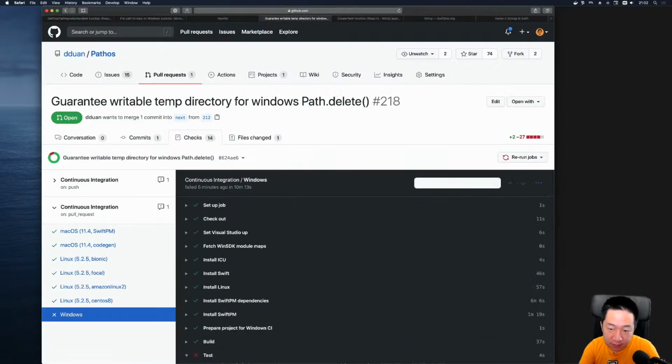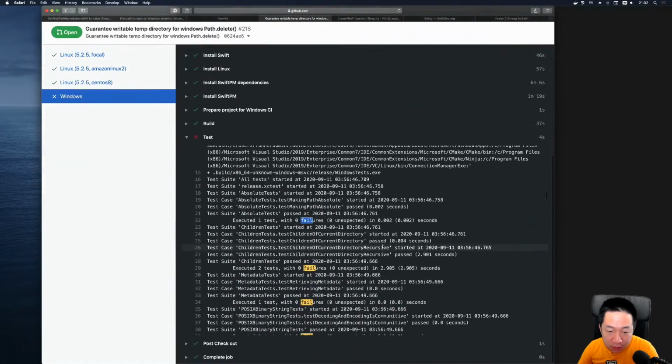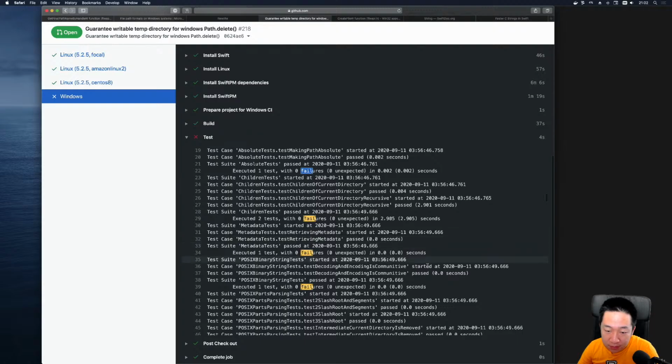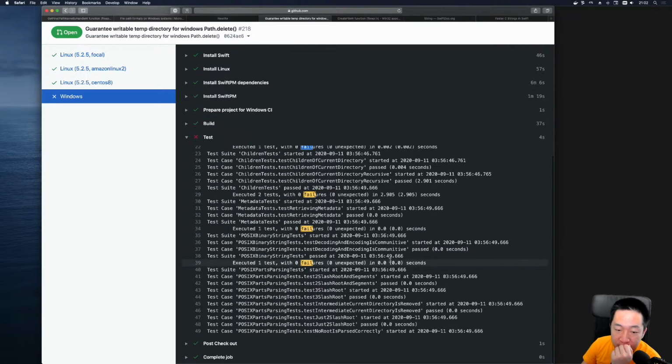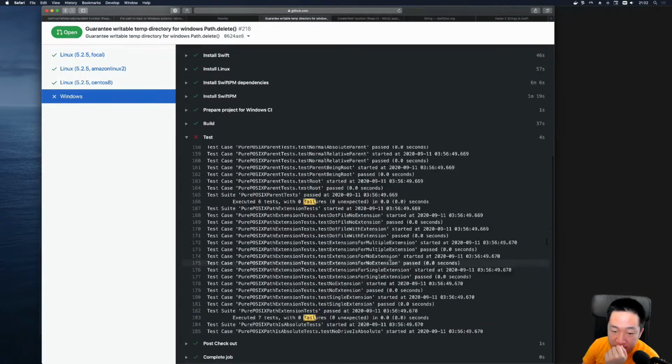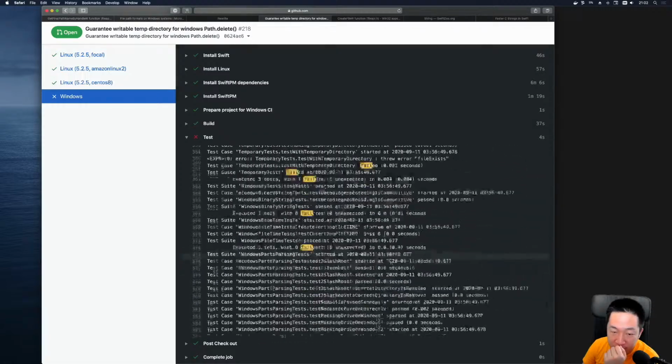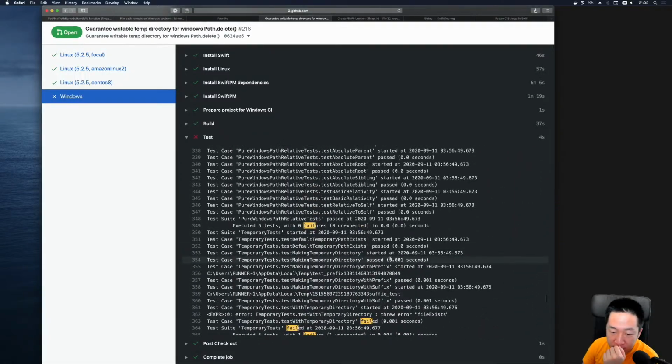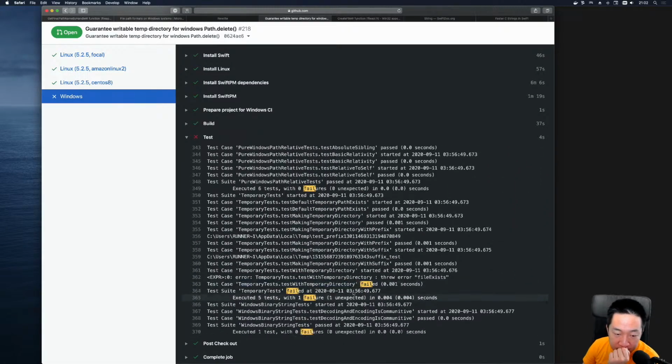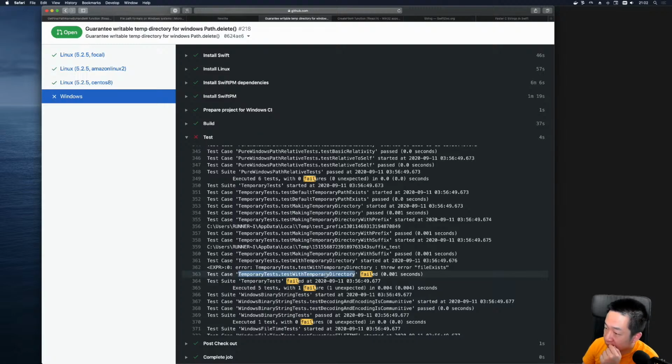Yeah, one failure. If I search for fail, okay. Please don't hijack my keyboard search. All right, it did something. Okay. Failure. This one. Yeah, it's the same. Same failure. Okay. Cool. I guess we're fixing this test failure then.